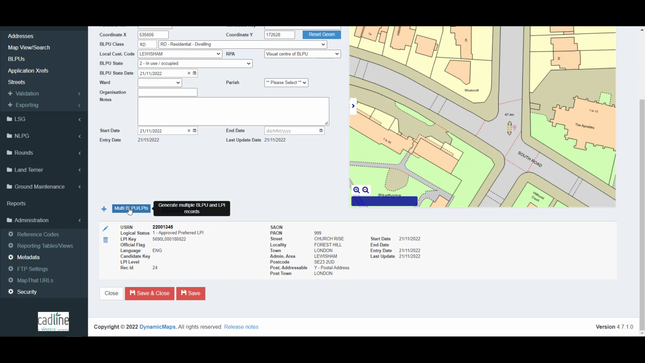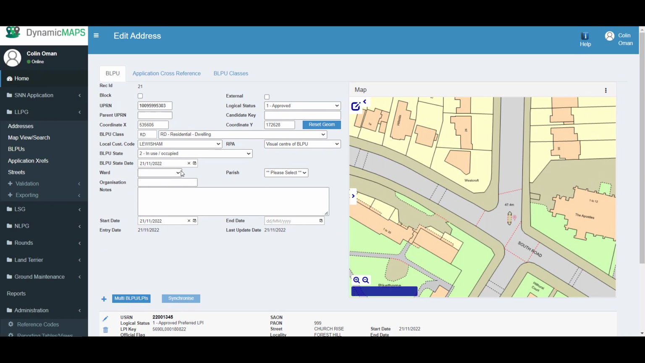We've also got options to add multiple LPIs against this record if we wanted to as well. At the top of the screen, we've also got options for adding application cross-references. So things like council tax details could be cross-referenced against this new address, and also BLPU classes. We can look at that in another video. But what we're going to do creating this record here is change some of the details. So we've got a notes section, so we could add some notes in if we wanted to. So I'm just going to put that this is a new record.